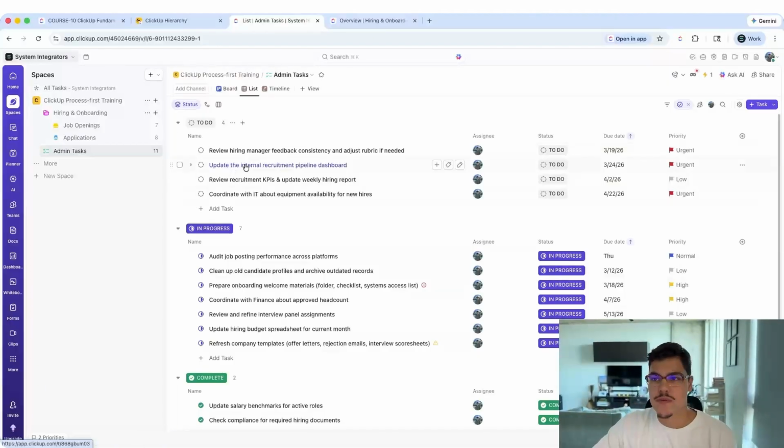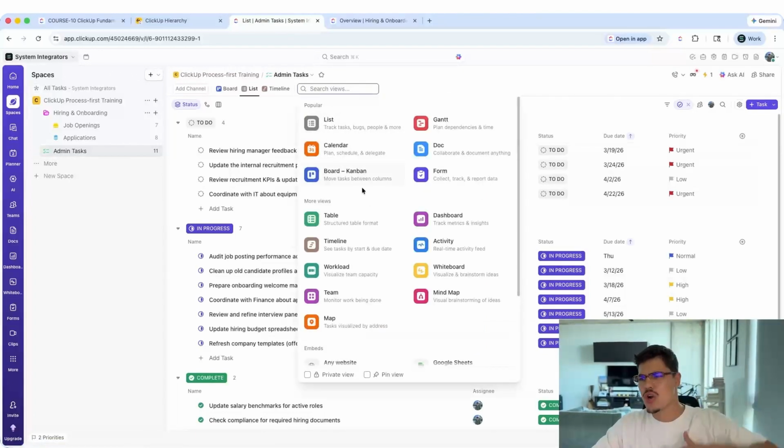So let's start with reviewing the views. First thing is to add a view to your list level. The same applies to the folder and the space level. You click at the top of your screen, click on plus view. It's going to show a pop-up list of all the different types of views that you can create. You can see there is a list, a Gantt, a board, which is Kanban, calendar, table, timeline. There are a lot of things. You can get confused and overwhelmed with this.